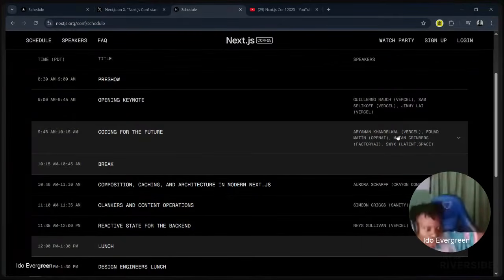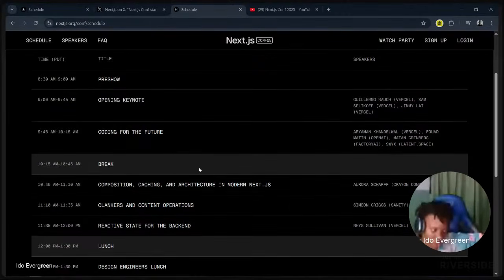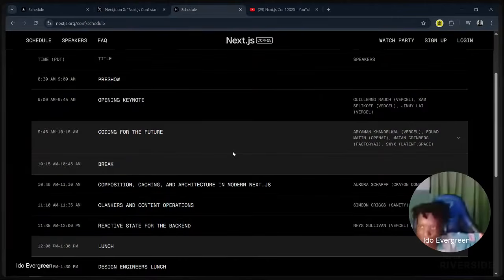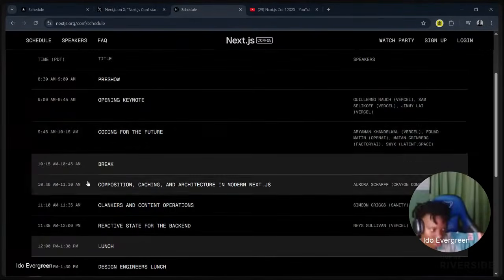Conversel, OpenAI, latent space. We're currently on a break. I think a 15 minute break or 20 minutes. I think this is a 25 minute break. 25 minutes, 30 minutes break. I don't know, in between those two. Then once they are back from the break, we'll quickly look at composition, caching, and architecture in modern JS.